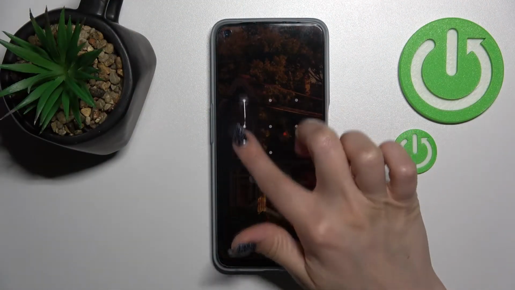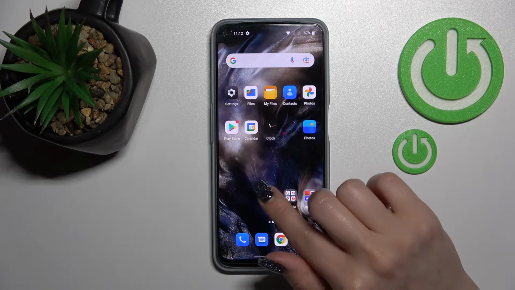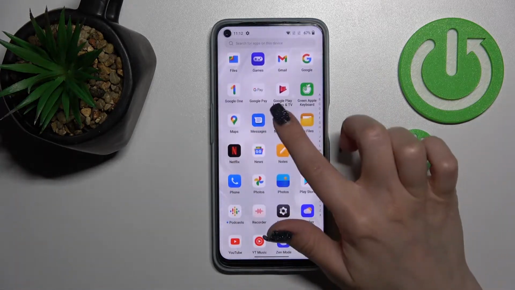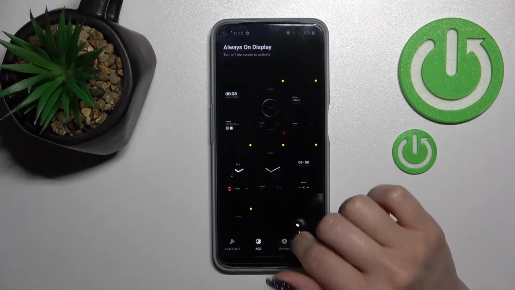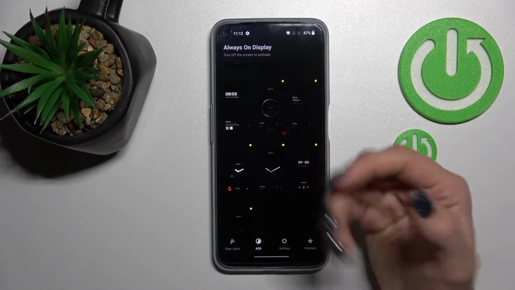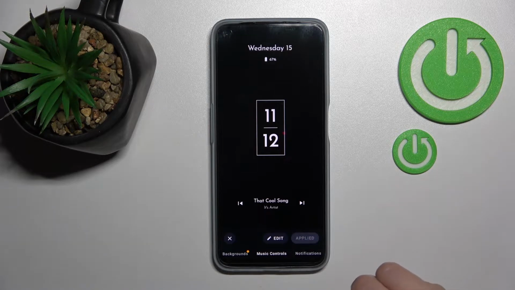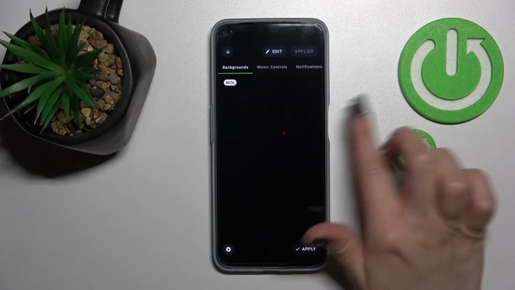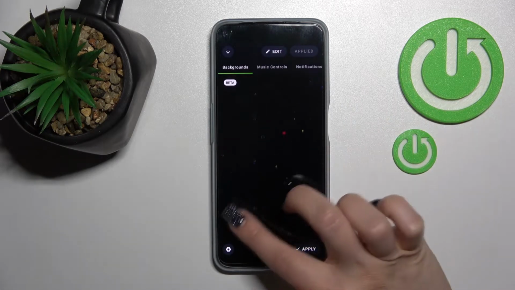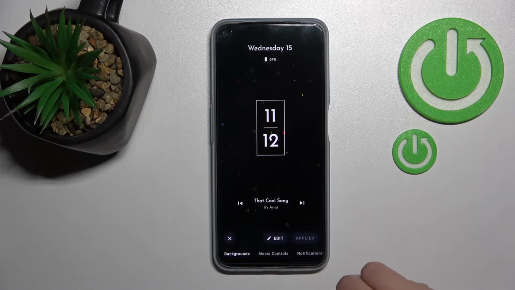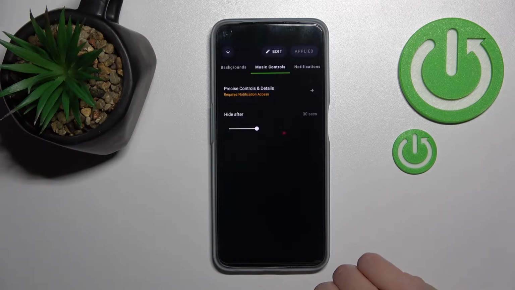So let's first open the Muviz Edge application. Now we can see that we have selected this theme, so we can switch it, for example, to this one. Click here to apply. We can change the backgrounds of the theme, so let's select this one, tap to apply again, and click on the music controls.